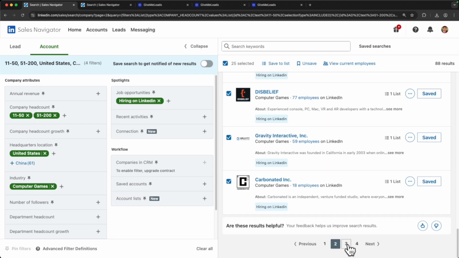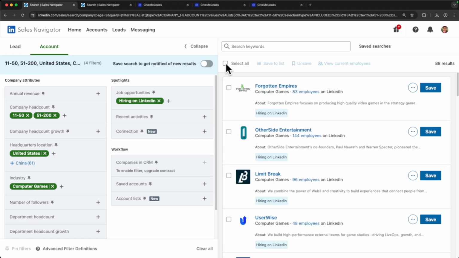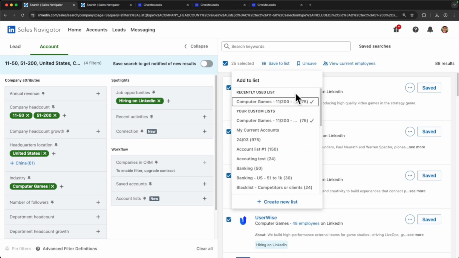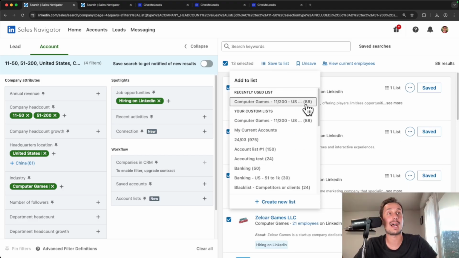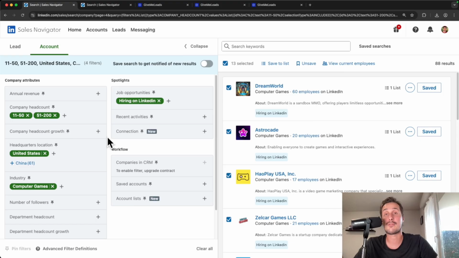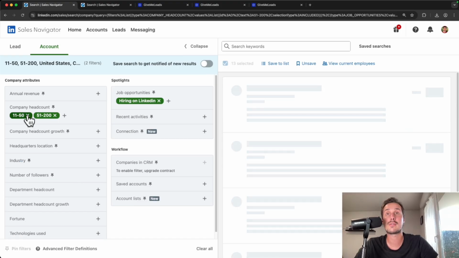So we have to do that for the page number 3. So select all, save to list, computer games, and for the page number 4. All right, so as you can see now, I have 88 accounts in my list. And now if I want to find decision makers in these companies, I have first to remove all my filters. Just to let you know that if you want to save your account search, you just need to toggle this button. But for this tutorial, I don't need that. So I remove all the filters.